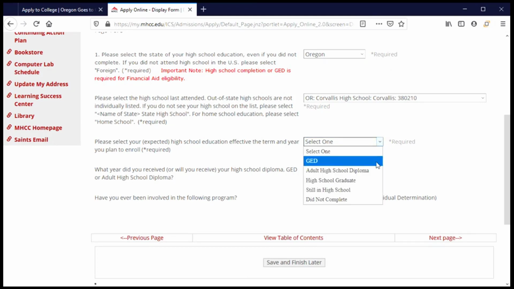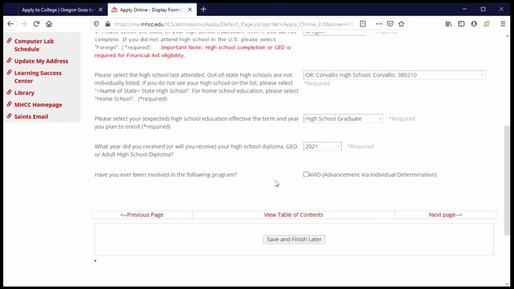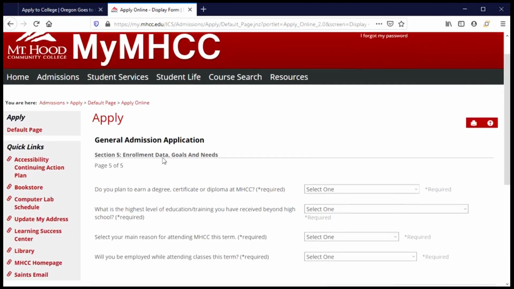I expect to earn my high school diploma and be a high school graduate, so I'll choose that, and I expect to do that in 2021. I don't take any AVID courses, but if you do, you should choose yes here. But I didn't, so I won't, and I'll move on to the next page, which is the last page.